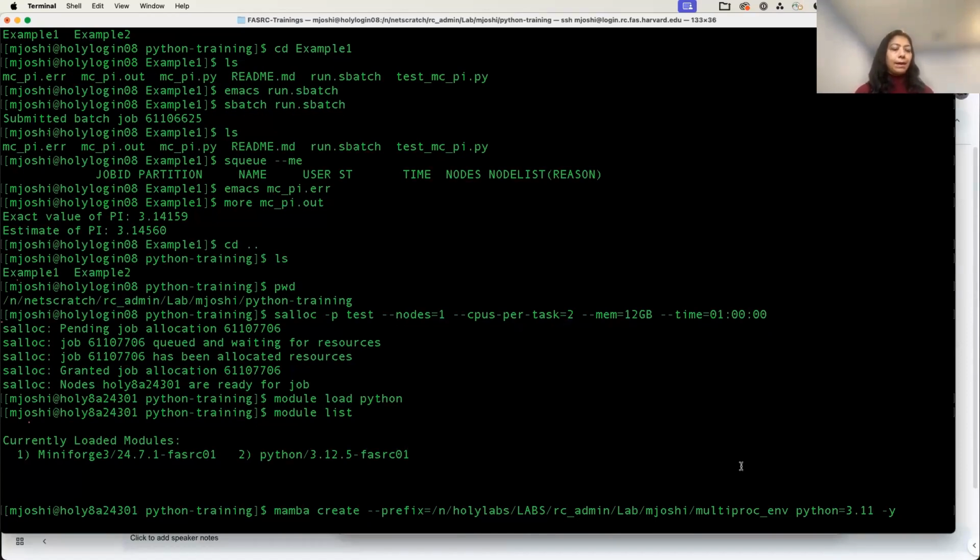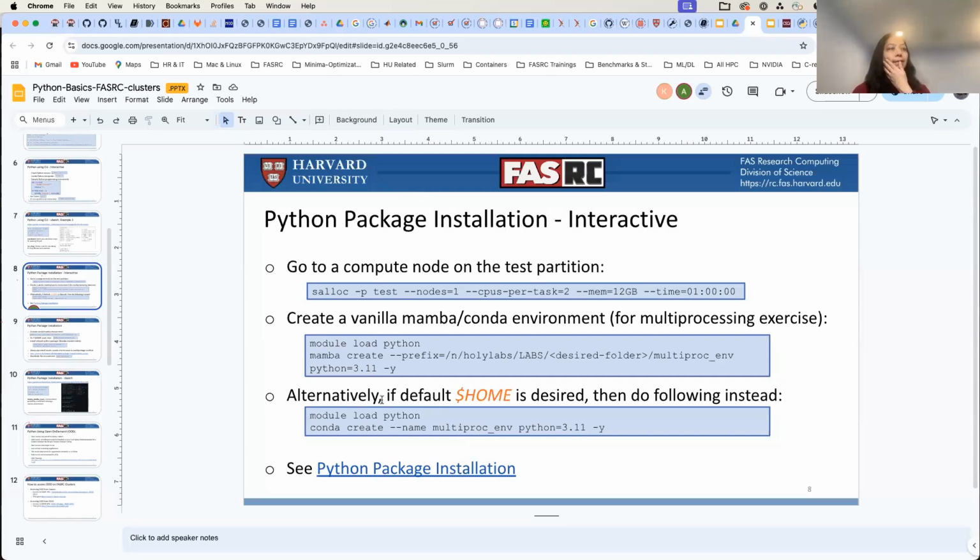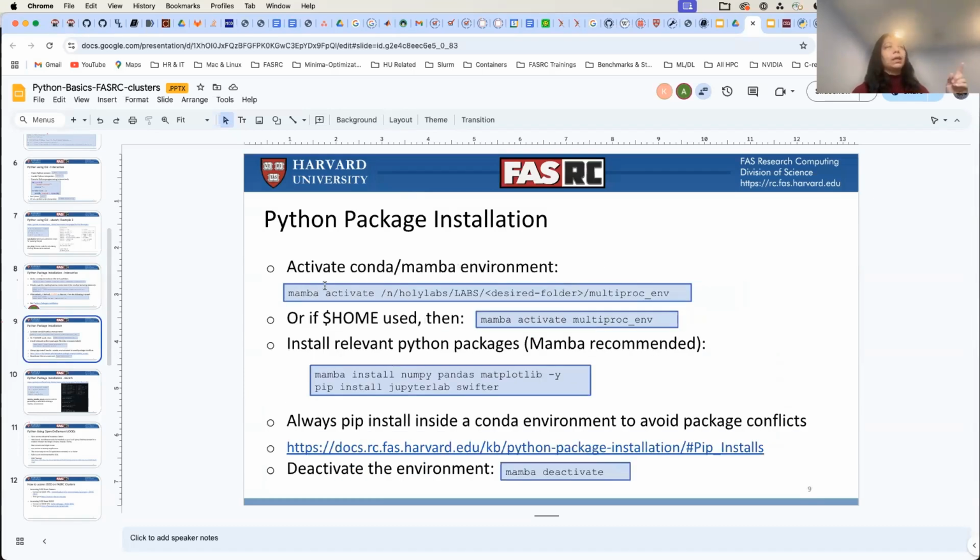So now that I have issued this command, it's gonna take some time. So we will move on. And what we will do next is that we will just go through the packages that will be installed after activating the Mamba environment. So this is what this particular slide is talking about, that you activate using the entire location of where you have put that folder that has all the packages. But if you're using the home folder, then all you need to do is Mamba activate followed by the name, because the location is home folder, which is already default for Mamba.